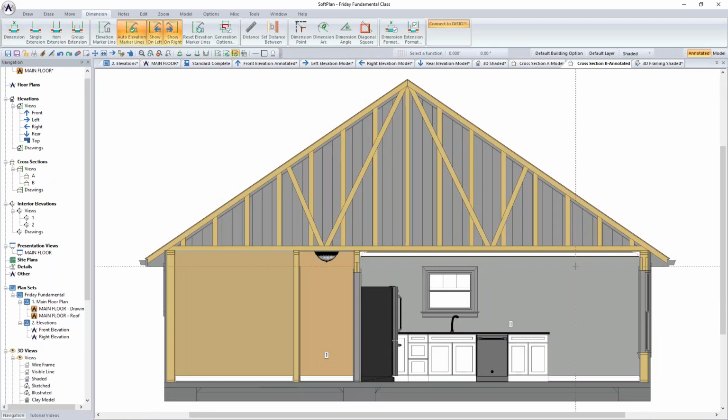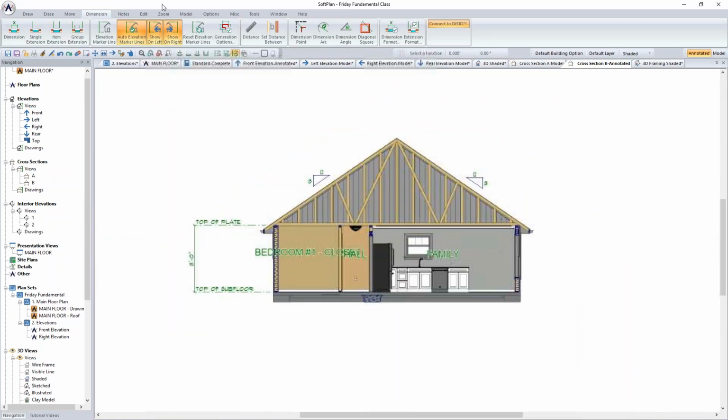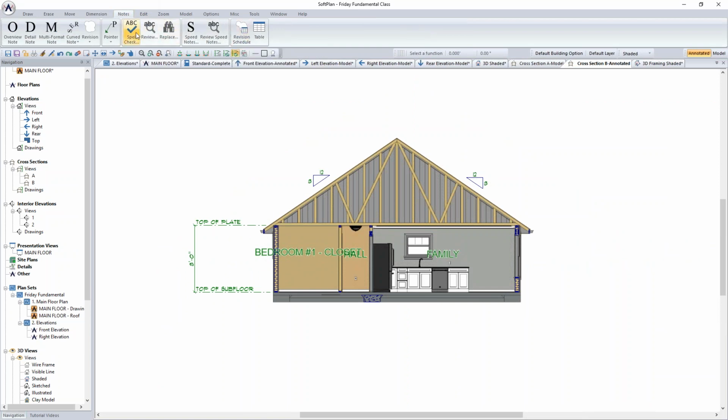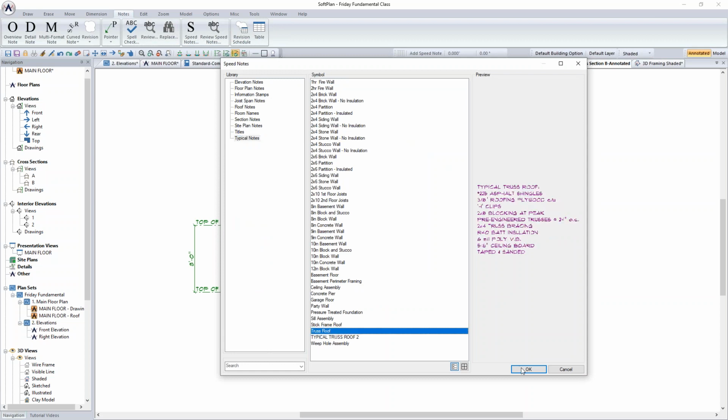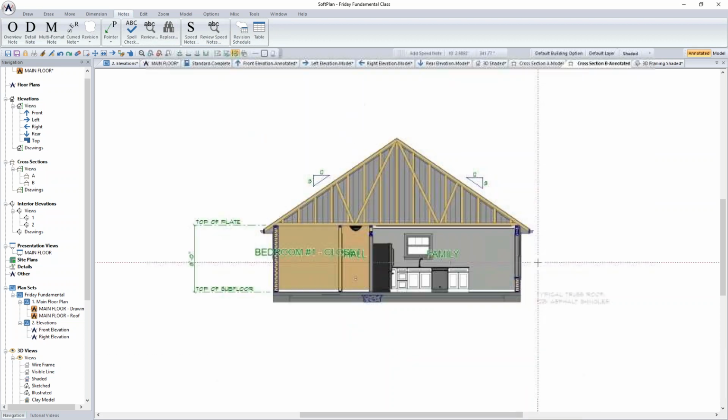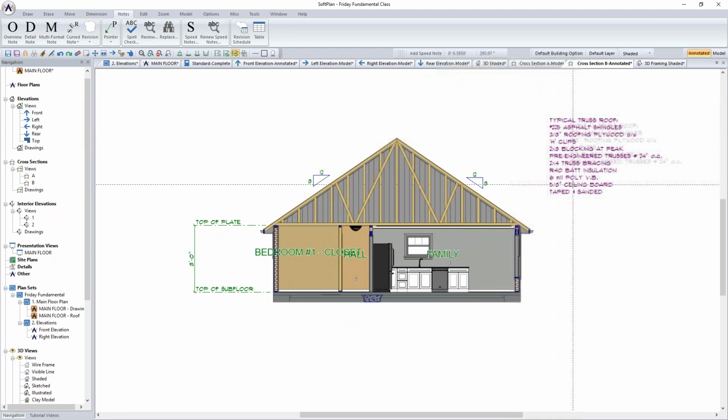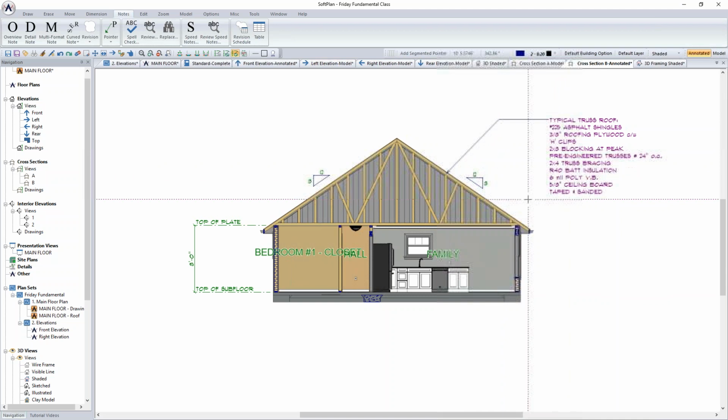So in this case here, I'll change this to annotated. I get my dimensions here, and in this stage, I would then be able to go to notes and speed notes, and in things like typical notes where we want to call out the typical truss roof, right? I could then click where I want that to go, and using the pointer, add a segmented pointer to this, and then again, you could create a border and add that annotated elevation to the plan.